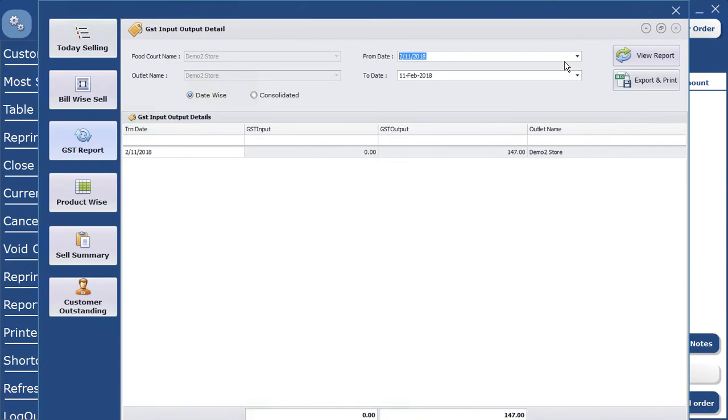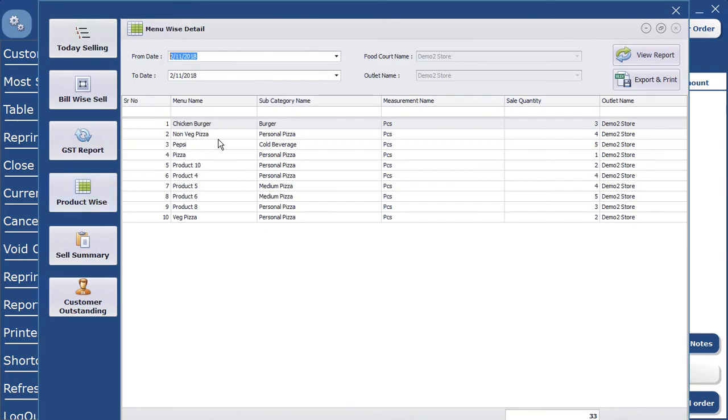This is the GST report. Input GST is 0 because we only have one product right now, which is tomato, and we put 0% GST on that. So there is no input GST, and output GST 147. Whatever products we have sold, 147 is the GST on that. In the product wise report, you can see how many chicken burger, how many veg pizza, how many whatever products. Here you can sort them by quantity. You want to see what are the highest 3 or 4 selling items and what are the lowest selling items. You can sort them by quantity.